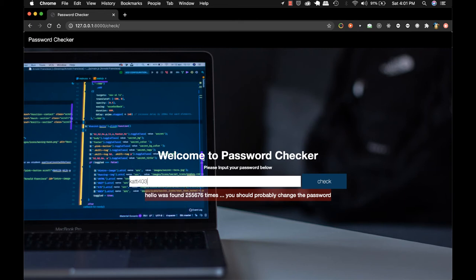For example, if I type my favorite password, it also has been compromised. So there is a chance for them to get this password, and the chance is around 80% or above. But for passwords which are not mentioned here, for example, if I change my password like this, it says not found, and the chance of this password getting hacked is very less.